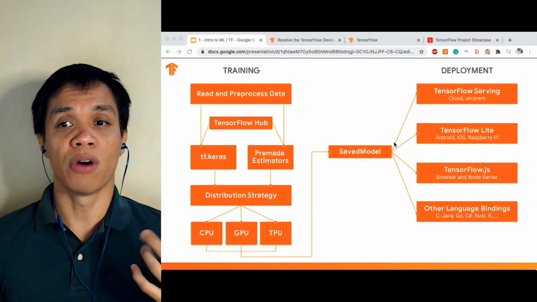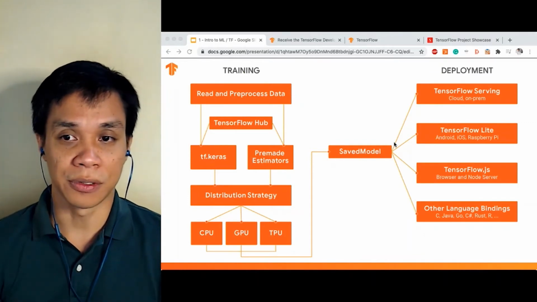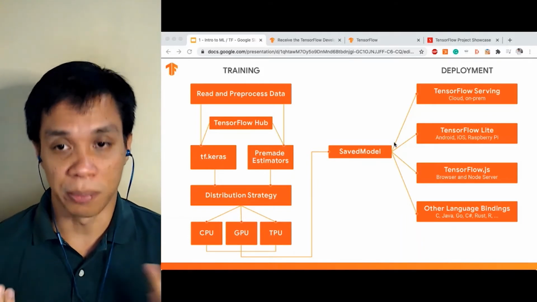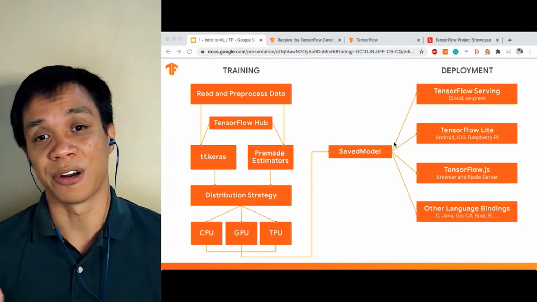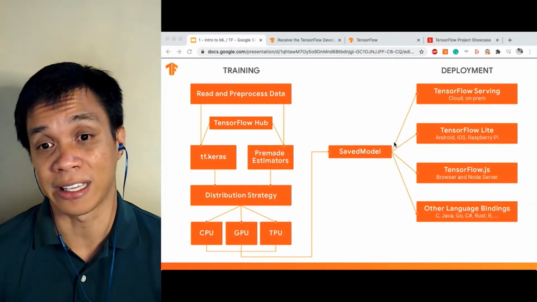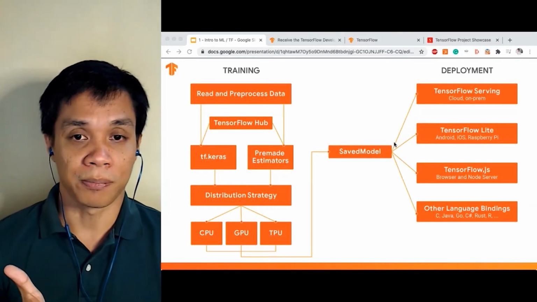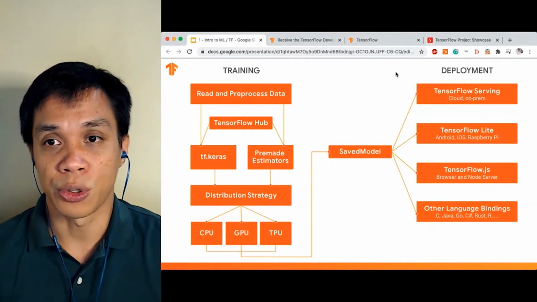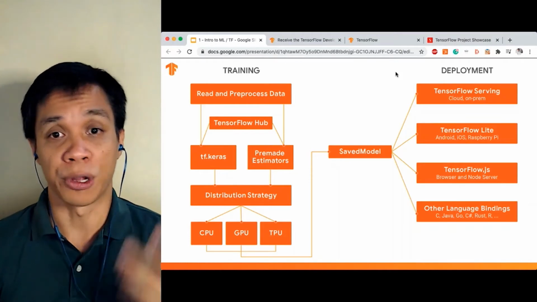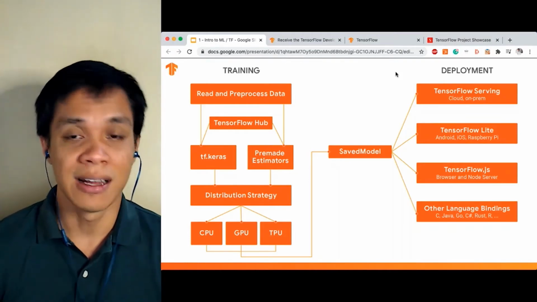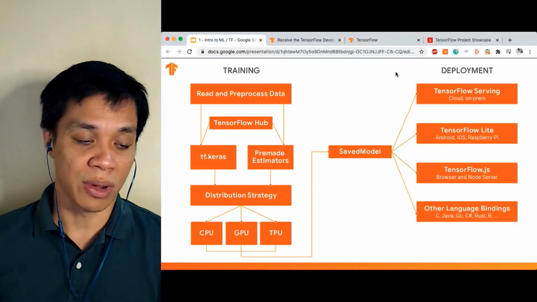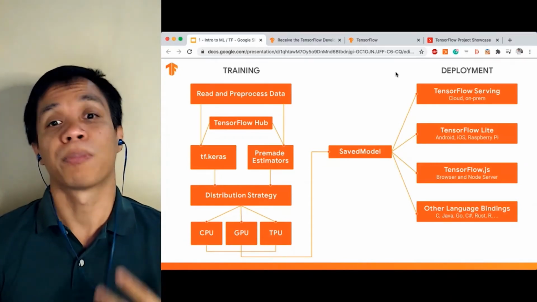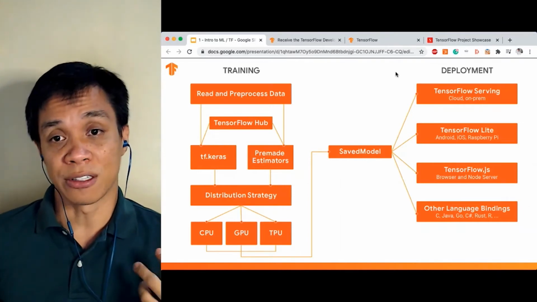So let's start with the overall architecture of TensorFlow. Probably if you're not familiar with this yet, there have been a lot of components in the first creation of TensorFlow. So let's look at it in two phases. You have the training phase, in which you have a way for you to read and pre-process data, a way for you to clean your data, a way for you to make sure that this data is able to be processed immediately by the TensorFlow framework.